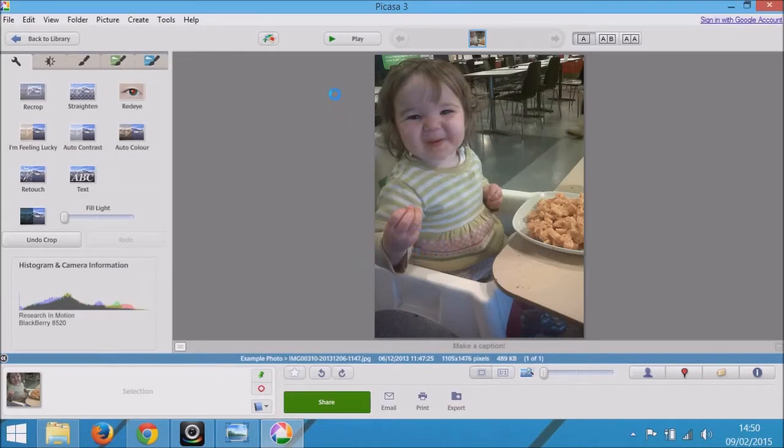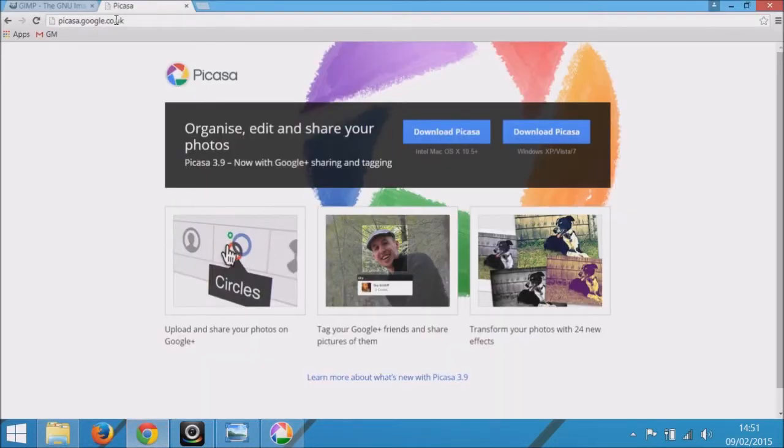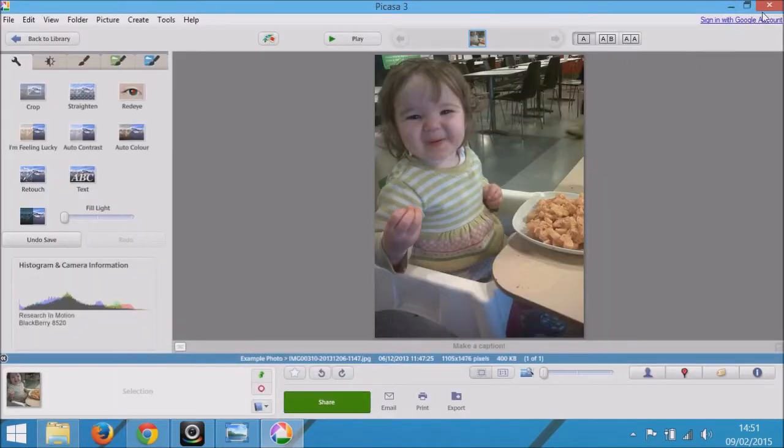Now, if you don't have Picasa, it's very simple to download. You just go to picasa.google.co.uk and you can download Picasa to Windows or to Mac if you're using a Mac. Okay, I'll just minimize that for now. So you can really easily just type Picasa into Google, and it's a Google product, so it's photo editing software made by Google, and so it's very reliable, and I like all the different things it has.